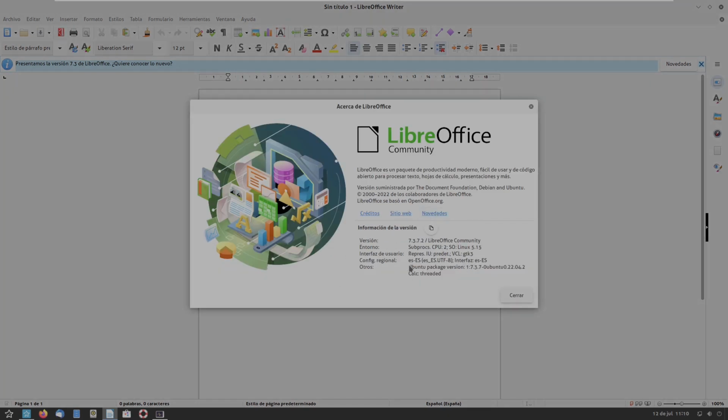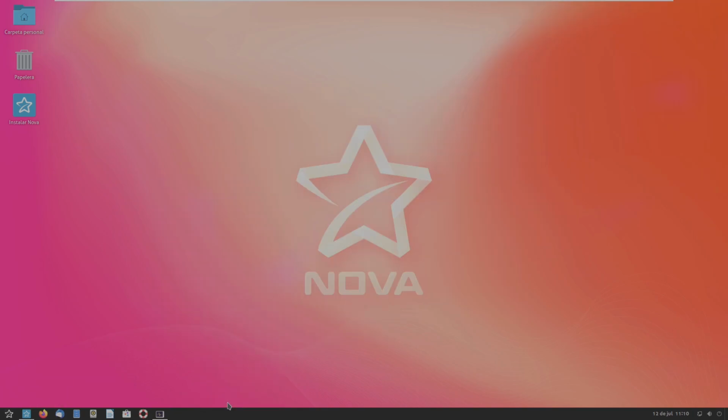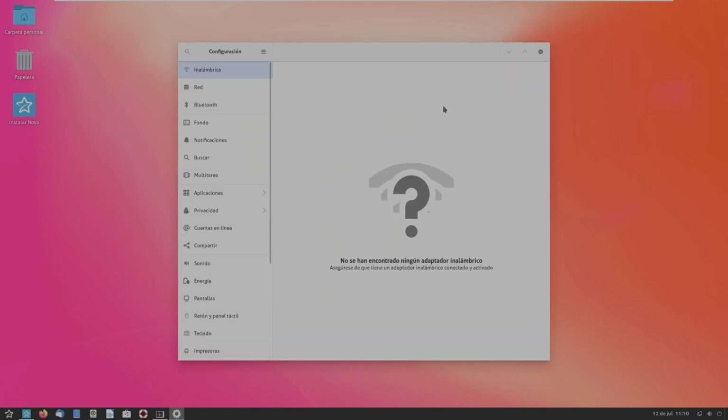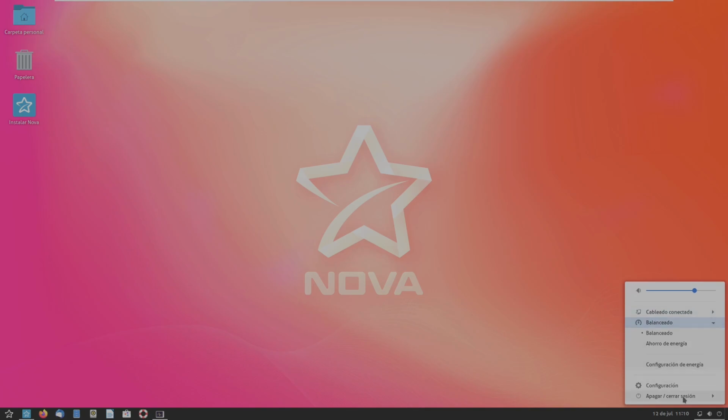About LibreOffice, you get 7.3.7.2. Let's close it. So we pretty much covered everything, I guess. I showed all the applications. Here is the panel configuration, all the wallpapers and all the settings which I already showed. These are some of the options which can be customized. I'm going to end the video because we pretty much covered everything.